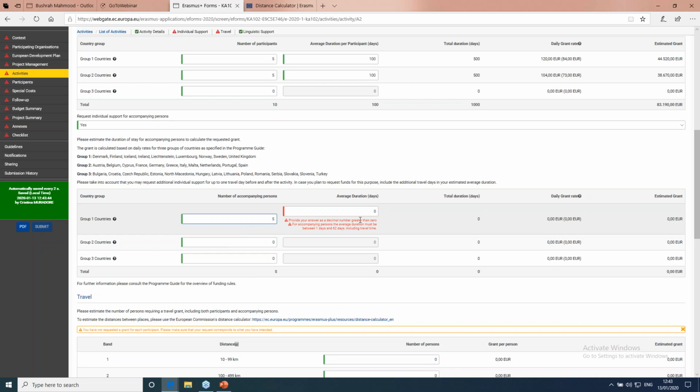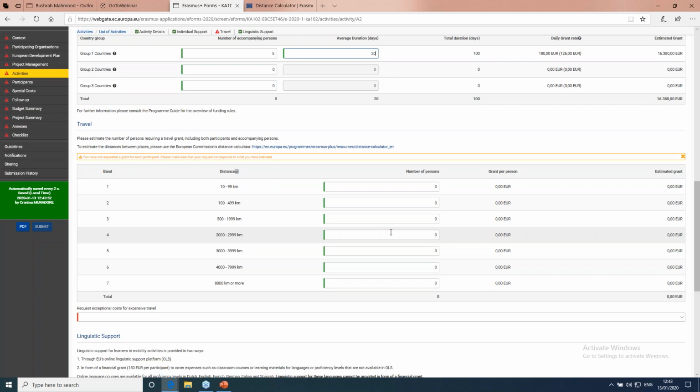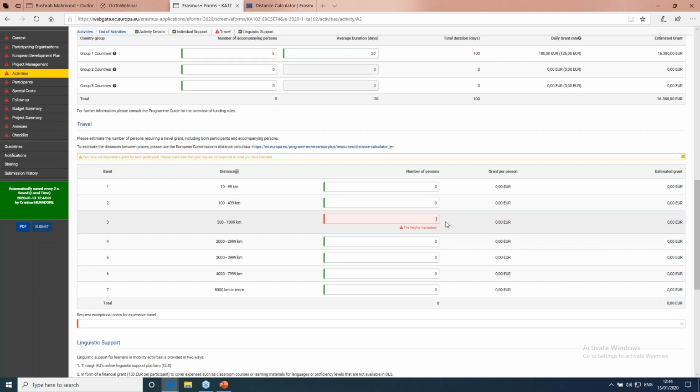Moving on to travel again, the receiving organization is the same as before, so we can enter our participants into the 500 to 1,999 kilometers band, since we already know it's 805.48.